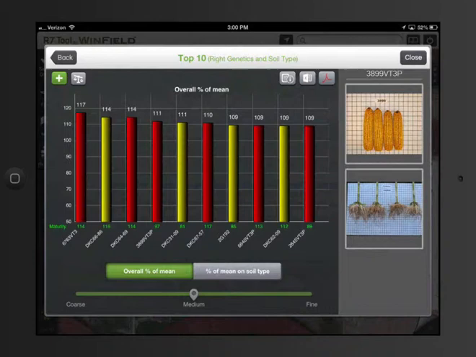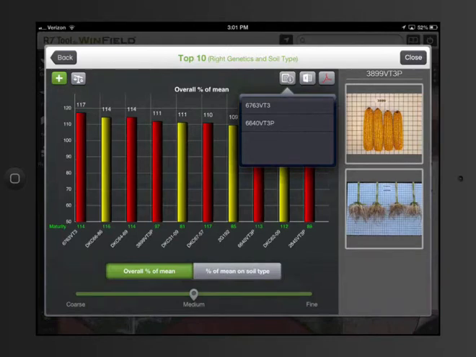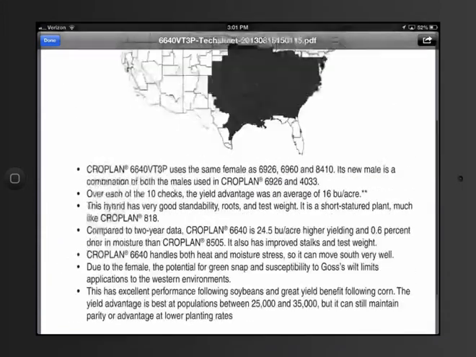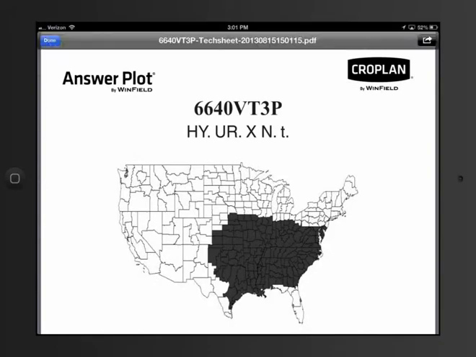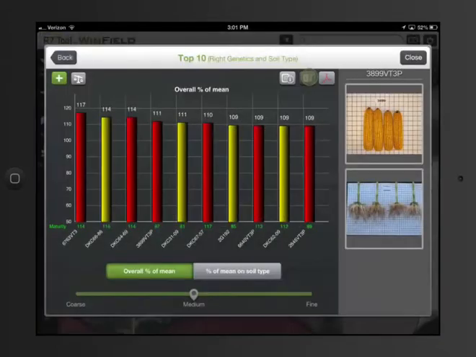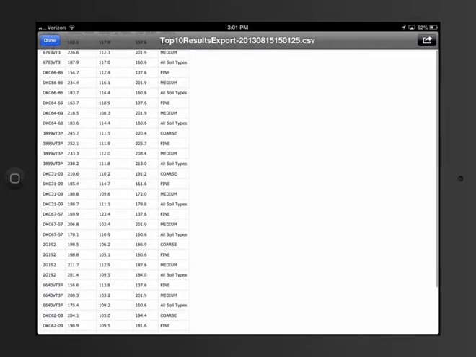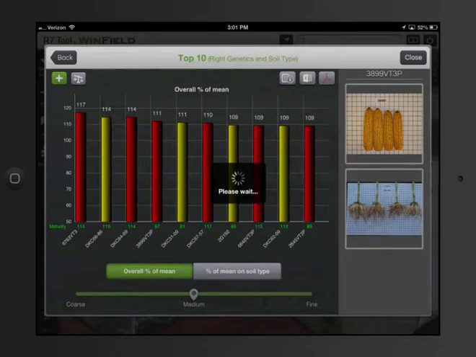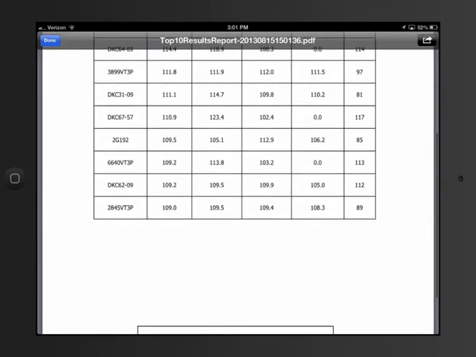When we're looking at the bar graph, you'll notice on the top right up here that there's access to a few different icons. The first icon on the left, if we tap that, will give us a list of any products that have tech sheets tied to them. So if we tap on that one, we'll load the tech sheet that we have in the tool. The next icon brings up the raw data tied to the analysis. And finally, the PDF icon gives us the top 10 report.